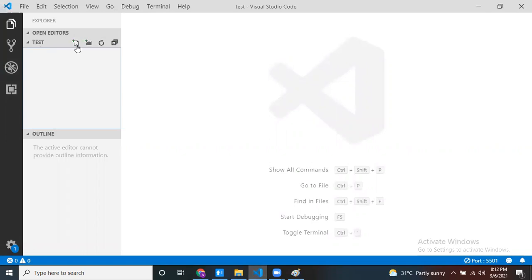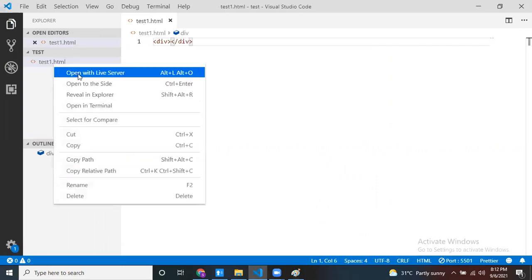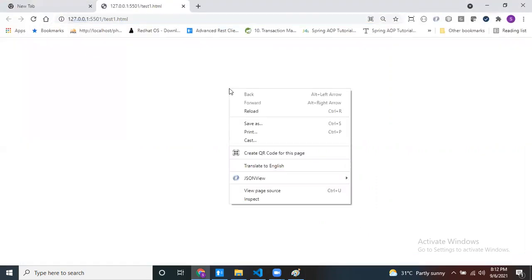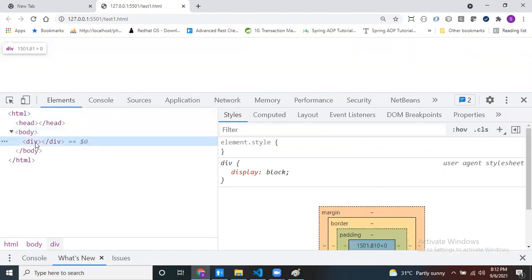Now come here and open Visual Studio Code. Create one .html file. In this HTML file, write one div and close your div. This is my div. Just run it. There is no content, nothing. Now if you observe here, this is my div. Use this div only. Don't write any other elements.